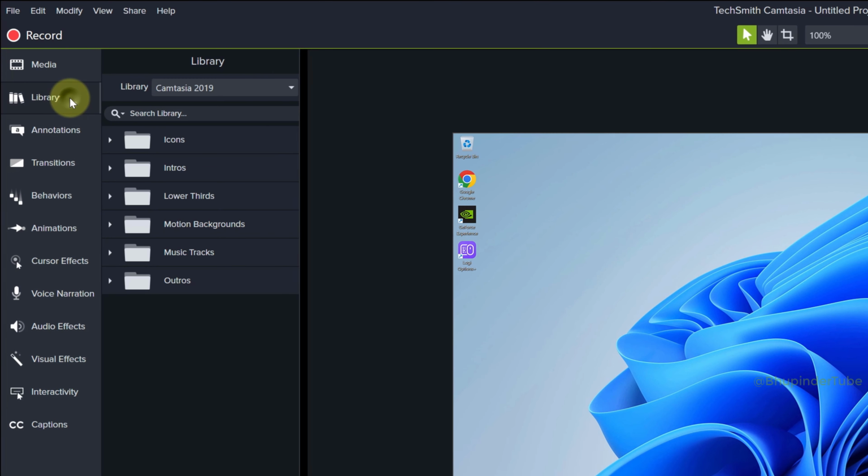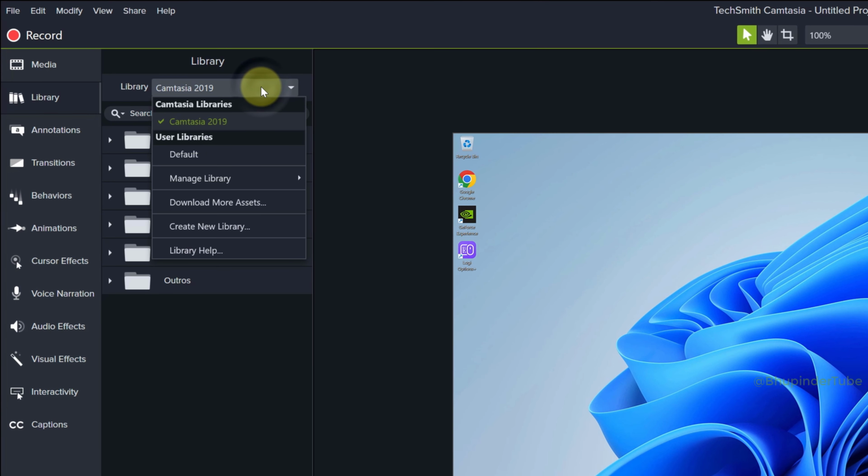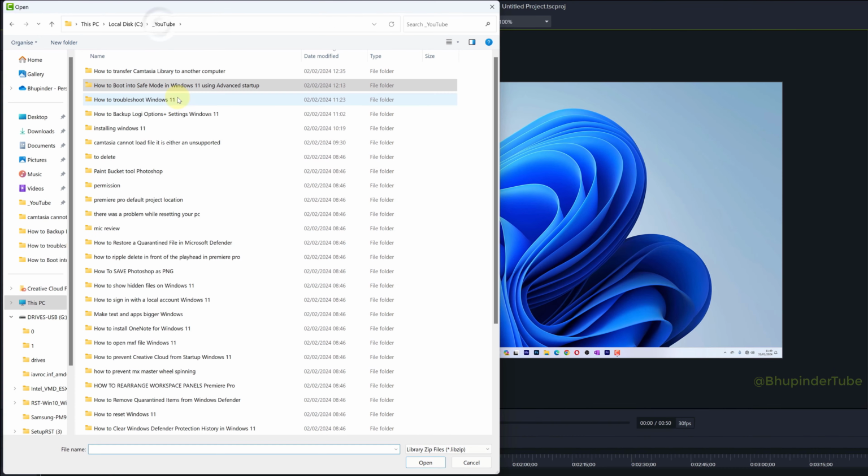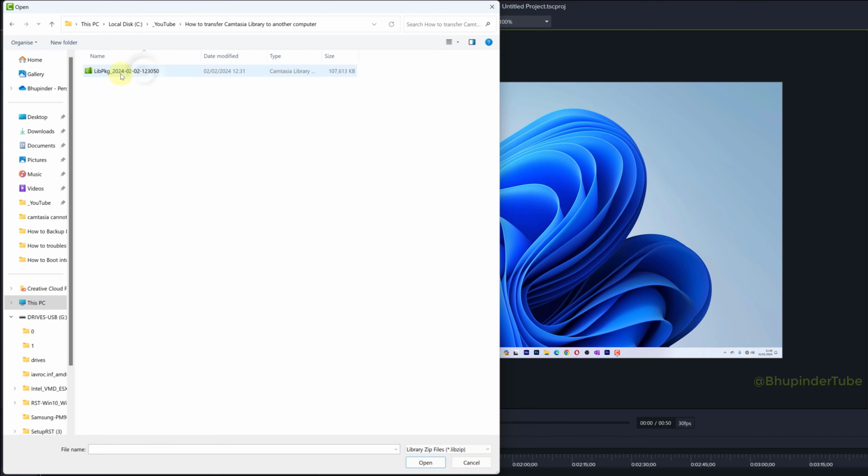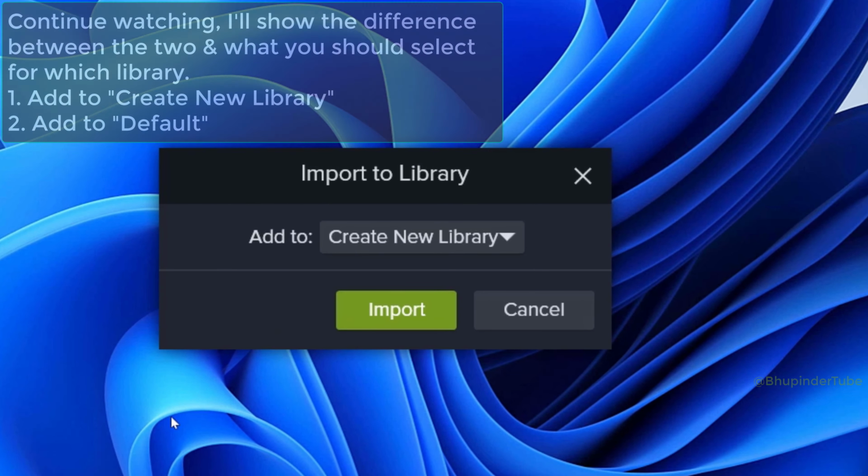Go to library, click on here and hover your cursor over manage library, and this time select import zipped library. Go to the folder that you have saved the library and select it, and then click on open. Important, here you could select where to add or import the library to.